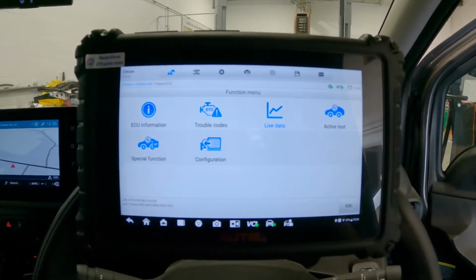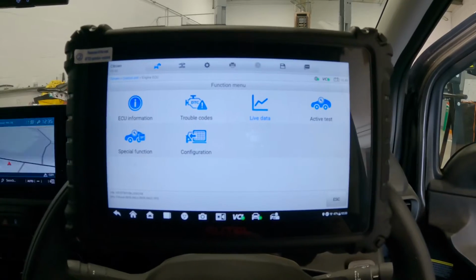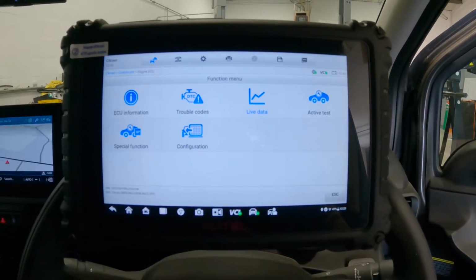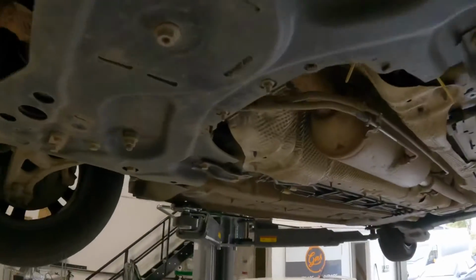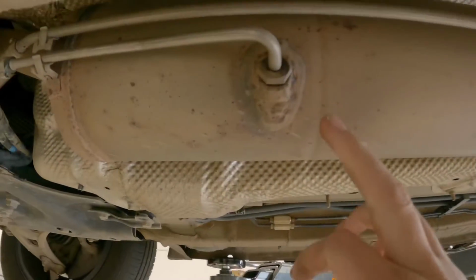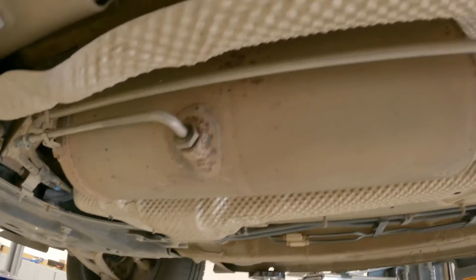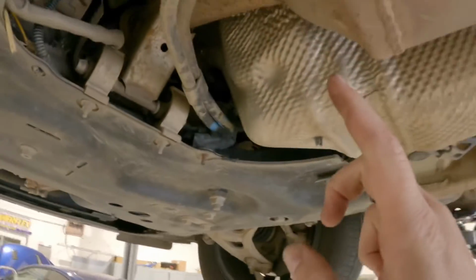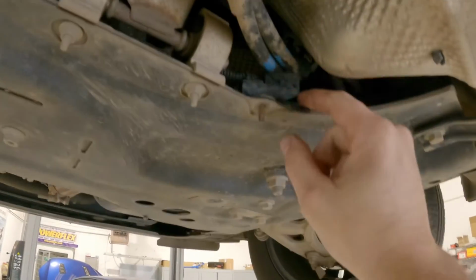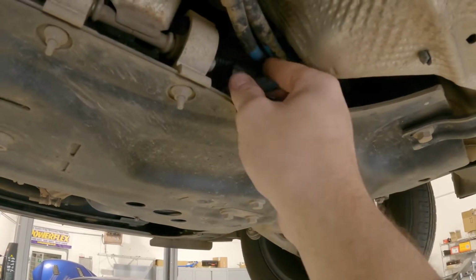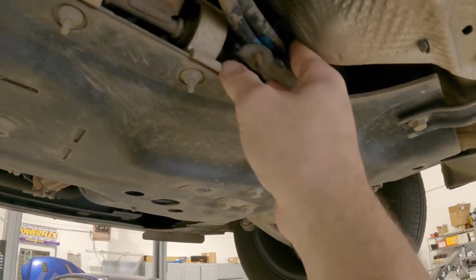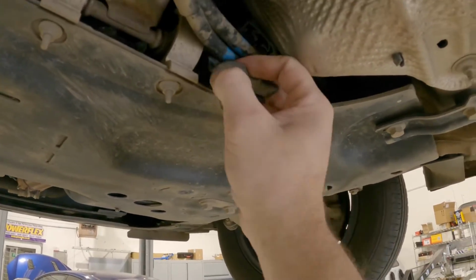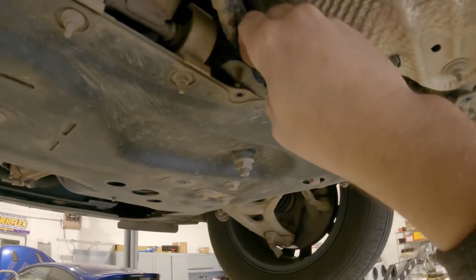But what I'll do is I'll send the vehicle up on the ramp and I'll just show you what I found underneath. So underneath the vehicle we've got our DPF, we've got our 2 pressure lines, and then we've got our DPF pressure sensor, which is held on with a nut on the bracket, and then we can pull this right down.